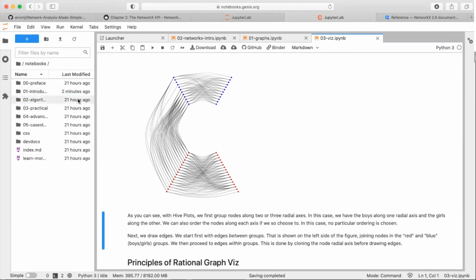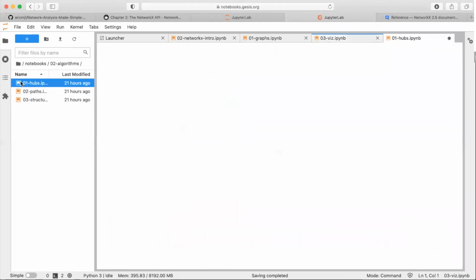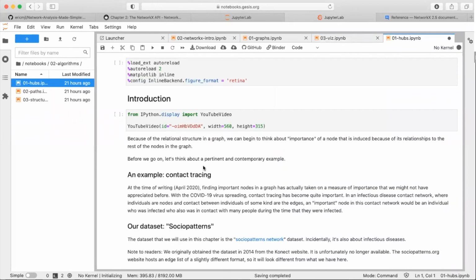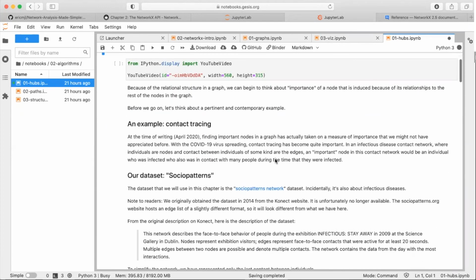And once we're done with visualization, the second part is the analysis part. So let's look at certain algorithms and how they are implemented in NetworkX.